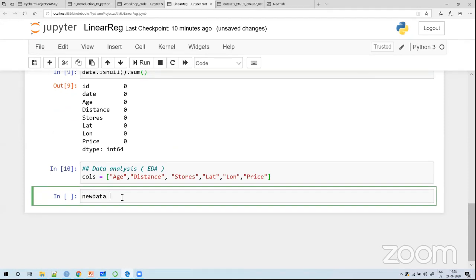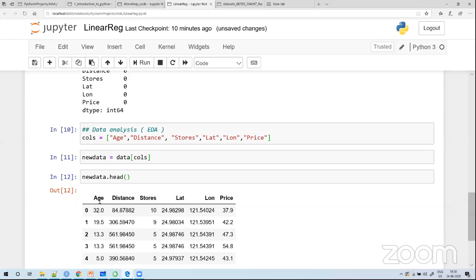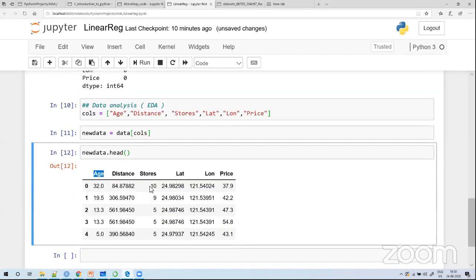New data is equal to, I'm creating a new data frame, data, and only these columns. I'm not going to use other columns, right? So now if you see new data dot head, we would see only a few columns, these columns, and these are good enough for me for the analysis.